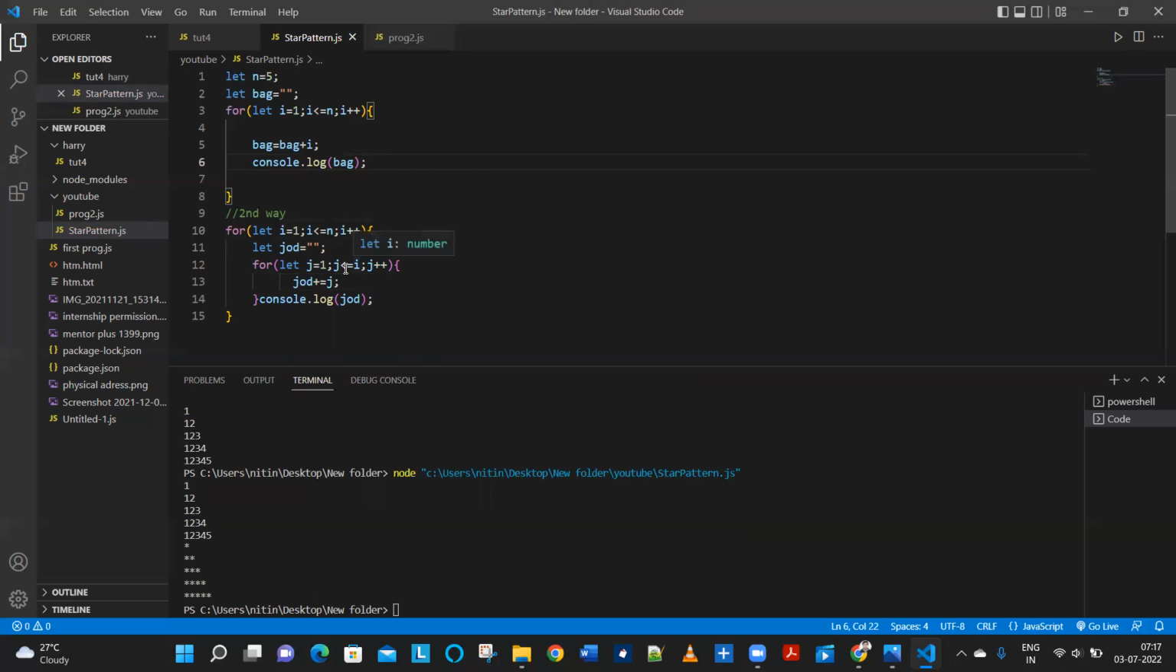For i equal to 1, j will be 1. For i equal to 2, j will start with 1 and go up to 2, because i's value is 2. When i is 3, j will go 1 plus 2 plus 3. So this will work like this.